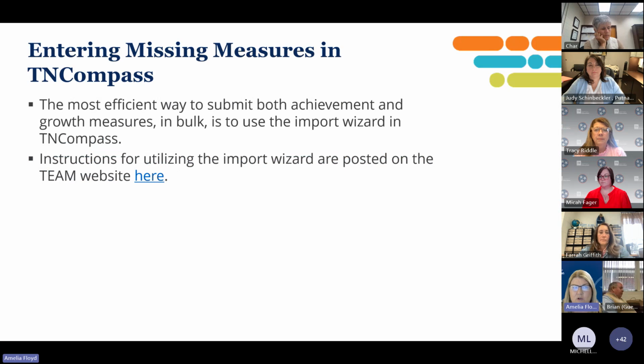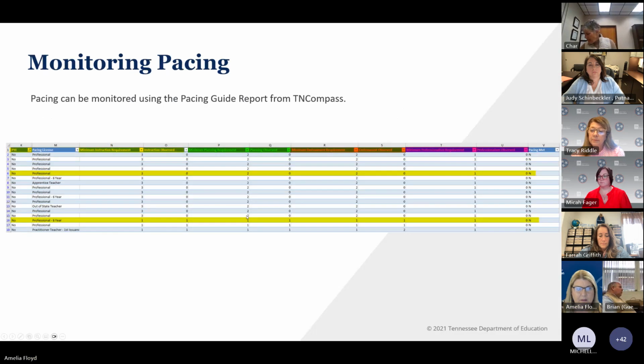To enter missing measures in T Encompass, if you've got a lot, the most efficient way to do it is to do them in bulk using the import wizard in T Encompass, the growth and achievement measure wizard. Instructions for utilizing the import wizard are posted on the team website. They are walkthrough instructions, step by step, what to do and how to put the information in.